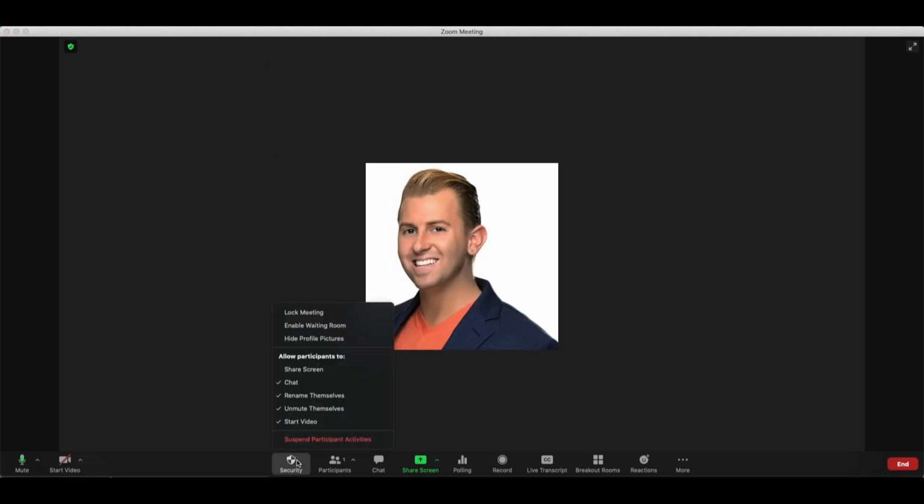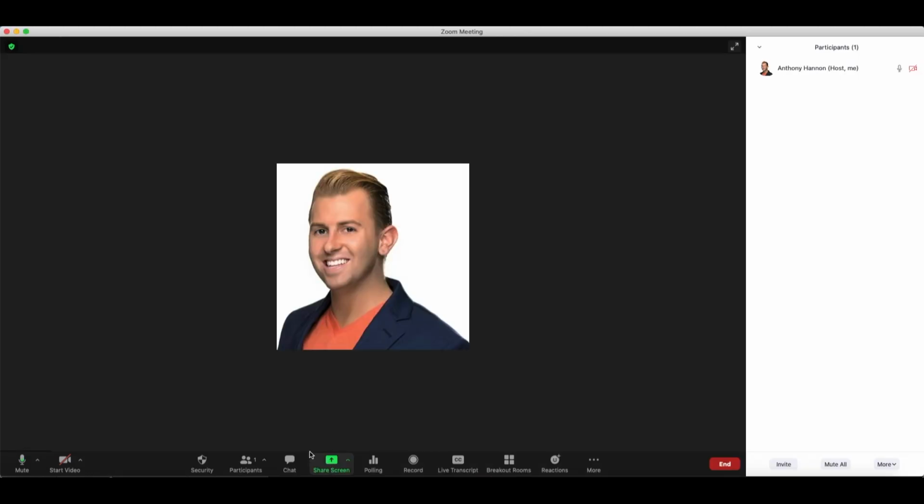Security, I would not worry too much about this. This is more for the host of the meeting, which would be the moderator or the faculty member on the course. So don't worry too much about this. Participants. So this is a good button. You'll see everyone in the course. You'll see the professor, you'll see the moderator, and you'll see your classmates. Because I am the only one in the meeting, you're only going to see me.